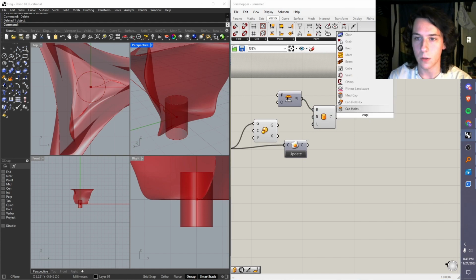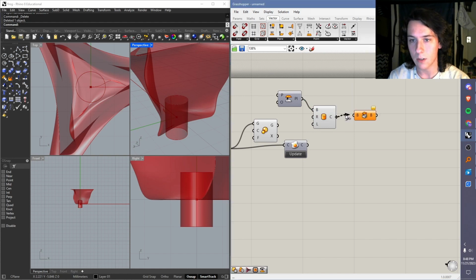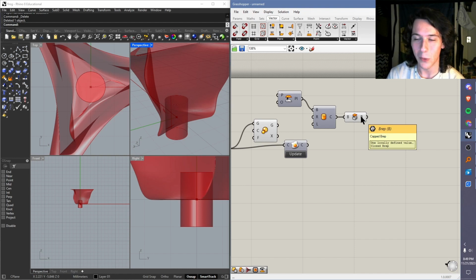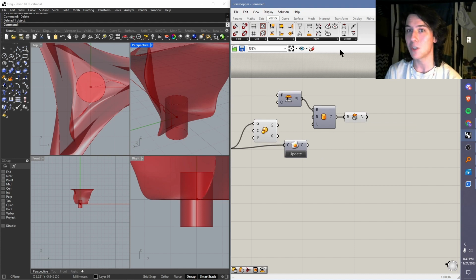So we're going to cap holes. And so this is another important understanding of data types. This is an untrimmed surface. If we plug it into our cap holes algorithm, I call it an algorithm because sometimes it gives you an error that says the hole capping algorithm failed or something. So I think that's awesome. Anyway, the data type here becomes a closed BREP, which is short for boundary representation. And so that is just it telling us that this is a solid, which is awesome.